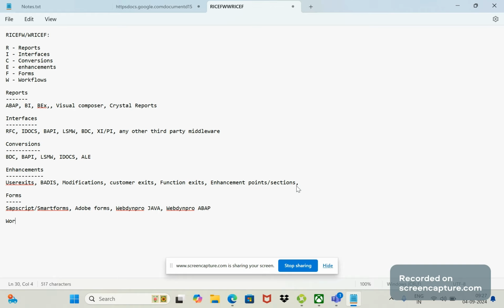And coming to workflows, in workflows we have SAP Workflow, SAP BPM, and UWL. But basically, we will work only on SAP Workflow in our project. Even I haven't worked on SAP BPM and UWL, but we should be aware of them. We can explore them later if required.